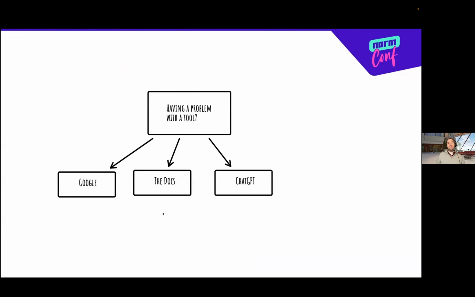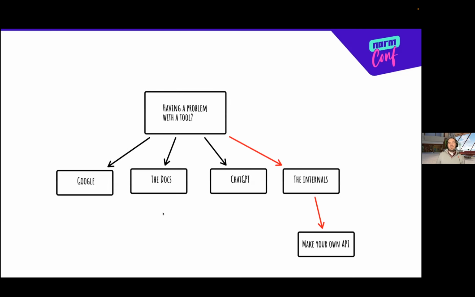All right, this is my goal with this. You've learned over the years to use Google, to read the docs, use ChatGPT, and I hope I've convinced you that sometimes it's a good idea to dig into the internals and make your own API.